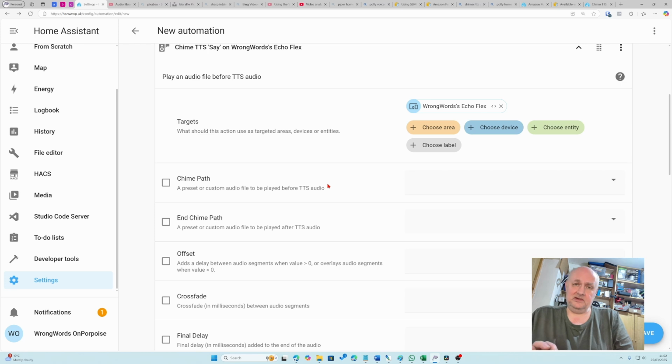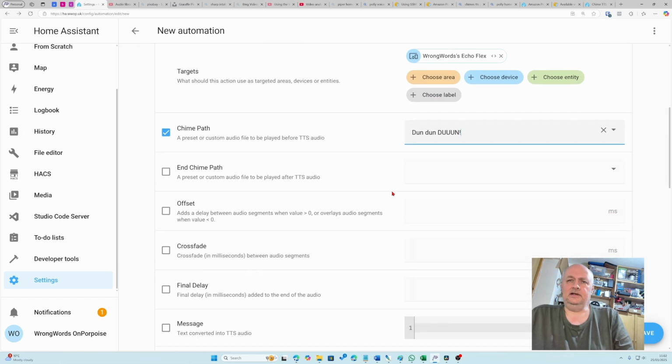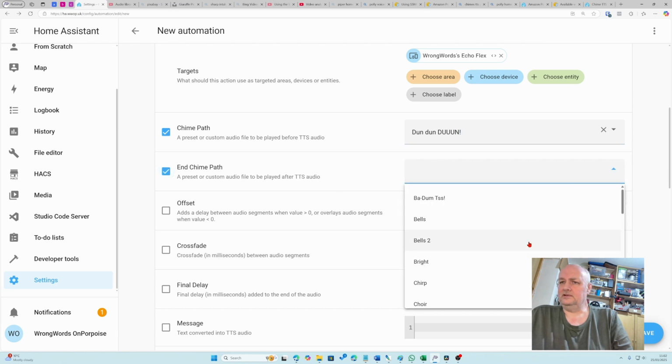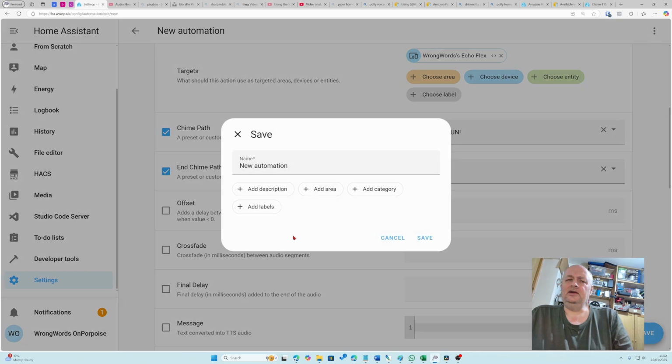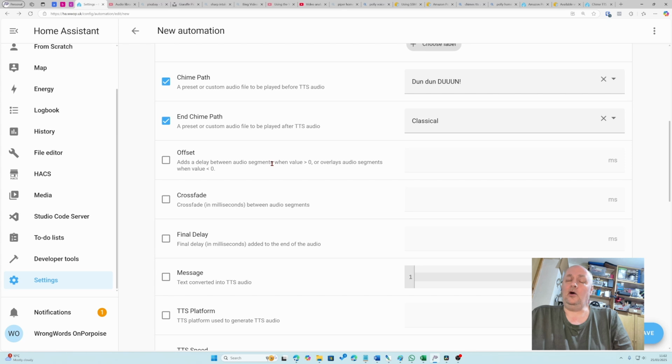Now, like I said, you can make it do stuff before and afterwards. So, chime path before, I think I'll make it go dun dun dun, and then afterwards, ooh, I think we'll have classical. Okay, now we can offset, put time differences in here, so you can put differences between the noises and the start and the finish, crossfade, final delay, so it goes backwards and forwards. But the thing we want is a message.